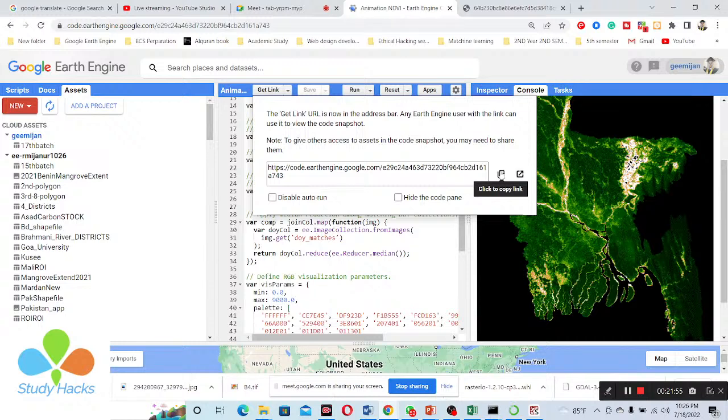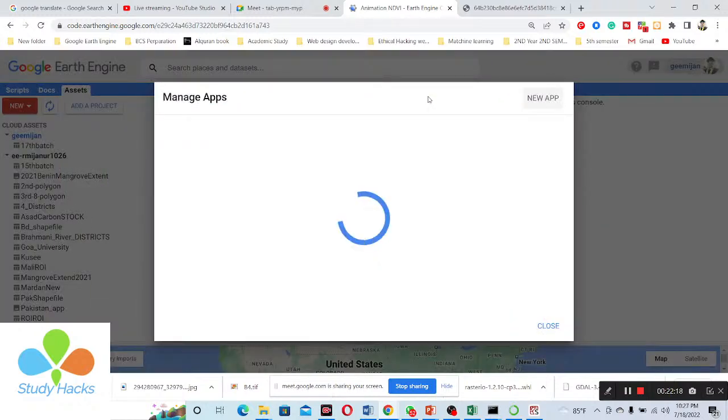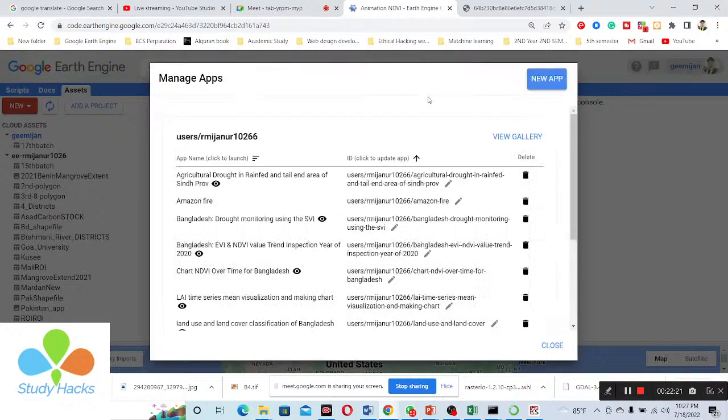Okay, and also you can see the apps button. Mainly when I want to develop any web application using the Google Earth Engine platform, then this application will be added within my apps tab. At this time I can simply go to my gallery, because in this gallery I have already added some web applications.